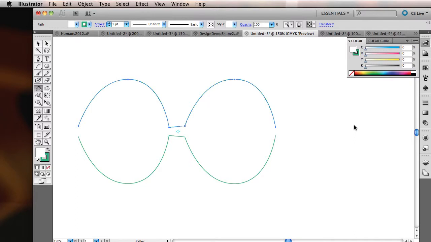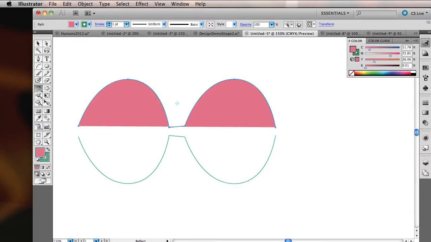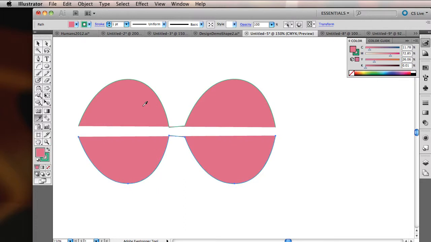Now currently my object is filled with white, so you can't really tell what's going on here, but I'm going to change the color so we can see, and I'm going to do the same to this one. I can eyedropper if I want, and now I have two shapes that are opposing each other, but they're mirror images, the same colors, the same stroke, but they're not connected.